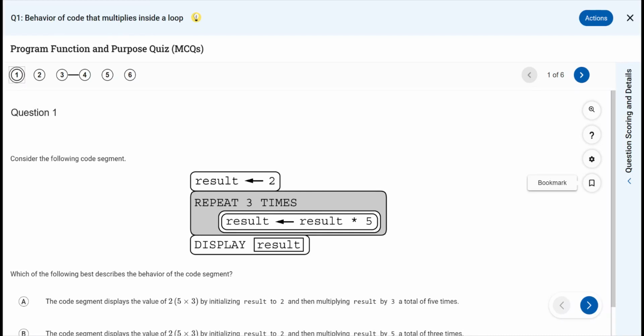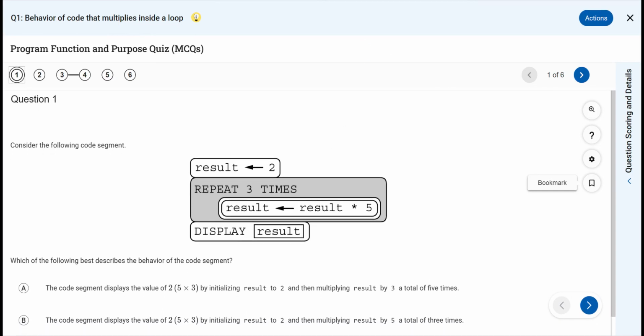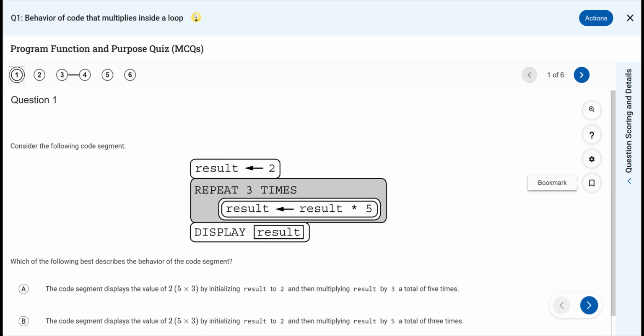Hello, students. We're going to review quickly the 6 questions for the program function and purpose quiz. I'm going to try to move quickly through it and try to explain some things. I know some of this is going to be very new to you, and I'm going to direct you to use the reference sheet that explains some of the notation and syntax here.